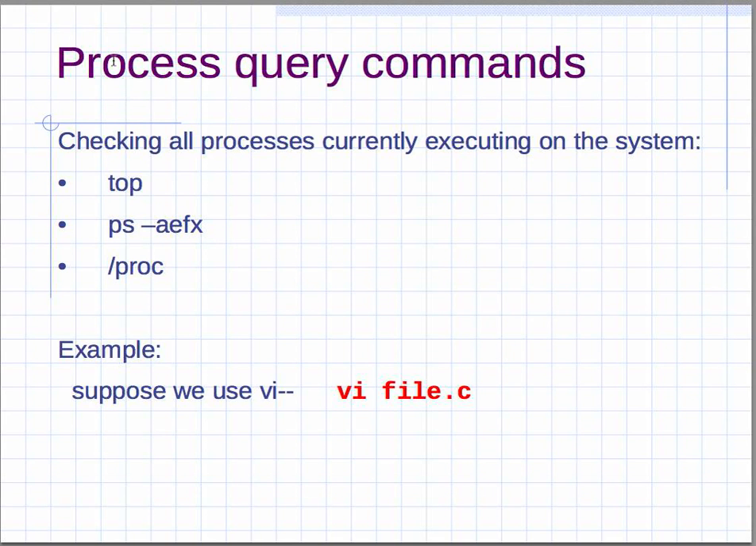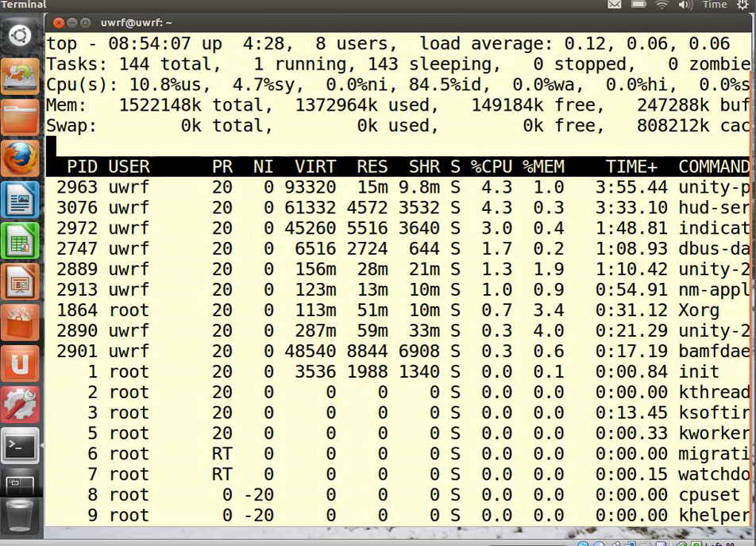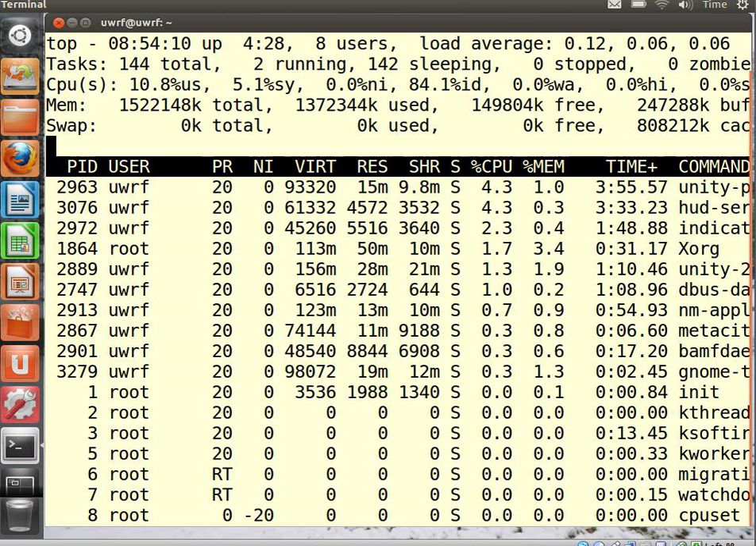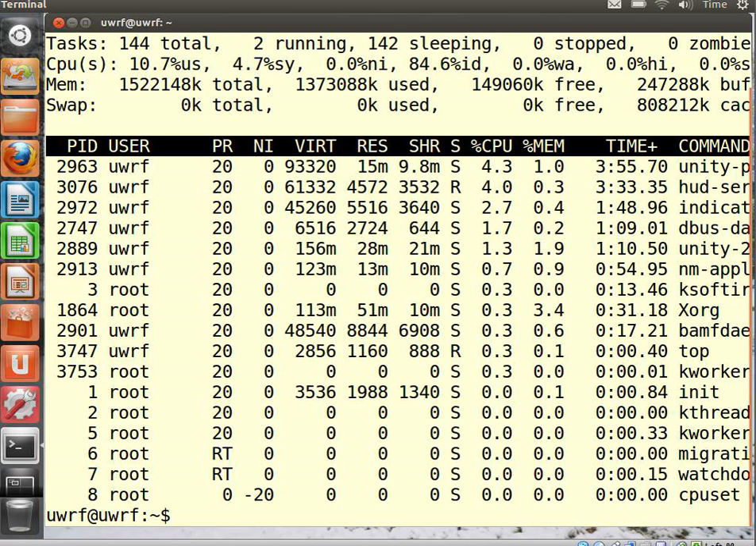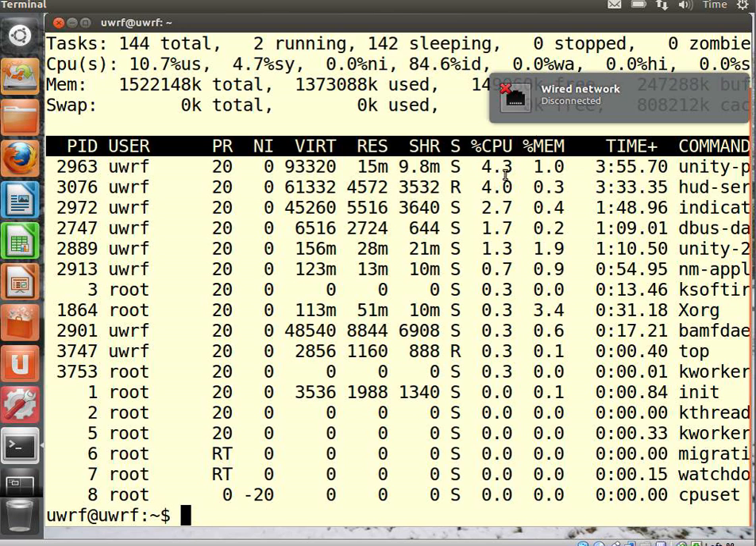Now there are three main things that we will look at to query processes. One is top, which we already saw. I'll just take a quick look at it. There it is, it's still running, and if you want to quit it, you've probably done this before, you just hit Q and you're done. It constantly refreshes and shows you the top processor-using programs. This system is pretty lightly loaded. There's not much running on this system.